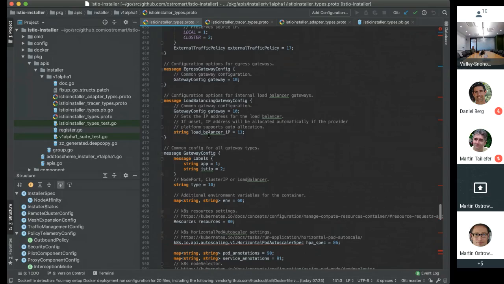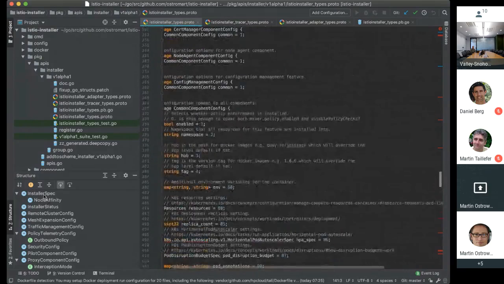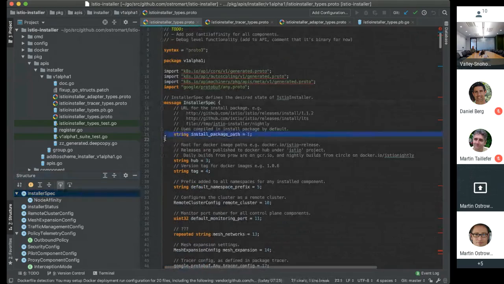So the operator does provide a mechanism to point to an installation bundle, if you will, which by default is the local path. So that's what's going to be compiled into the operator. But you can also point to a custom bundle, for example, that specifies a custom set of charts and a custom values.yaml. That functionality is there in the top level installer spec. So we have this install package path. But as far as hub and tag, yeah.